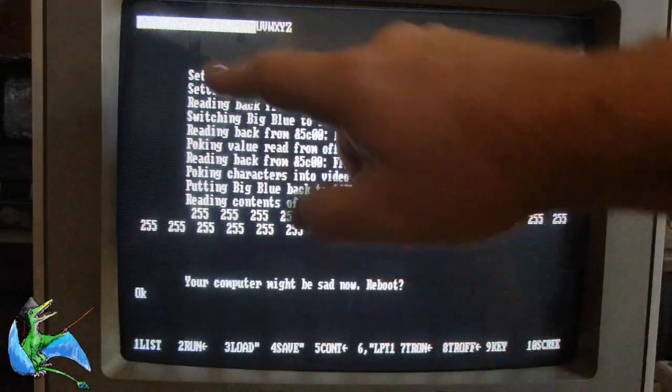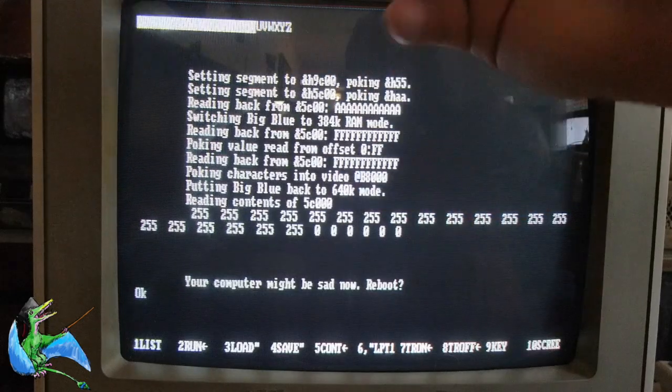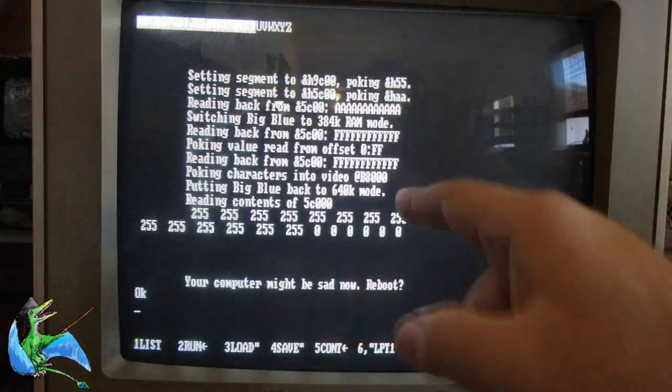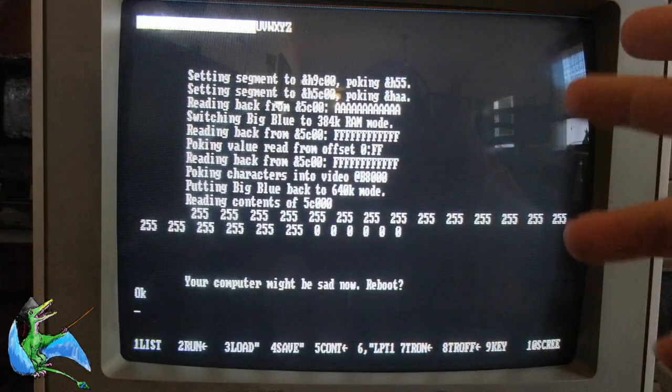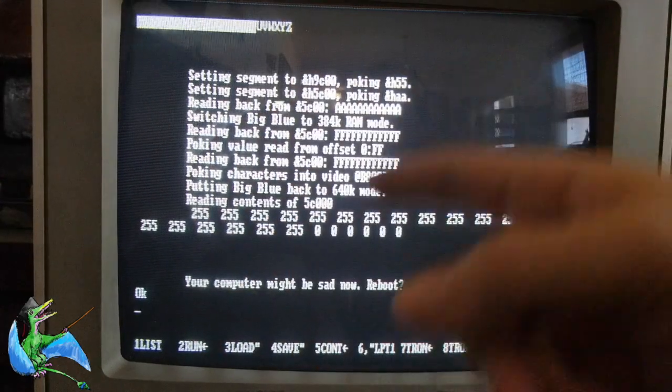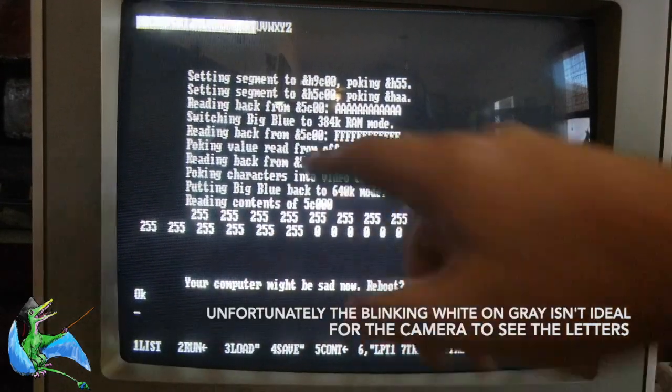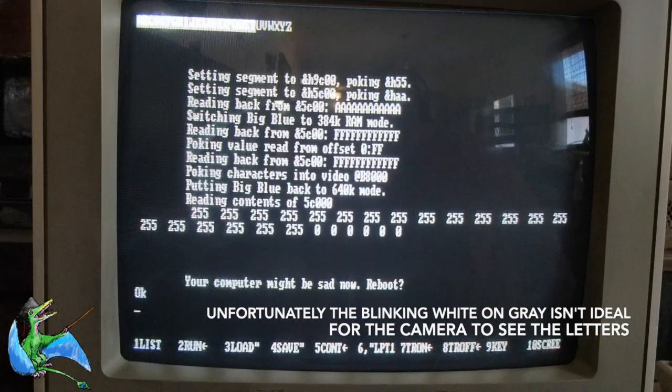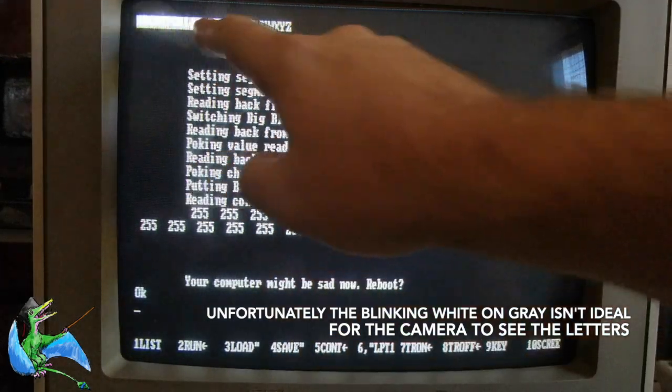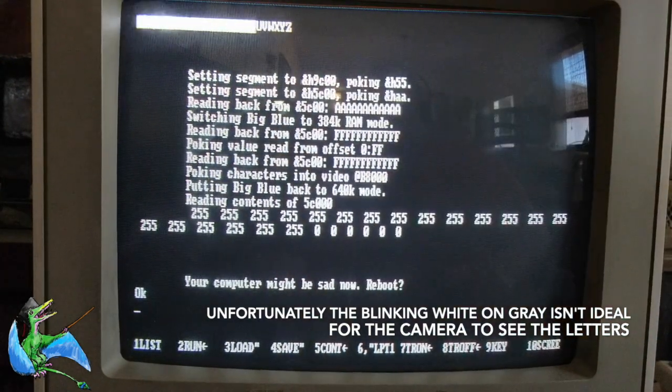And then I poked A through Z into the character cells, which means I skipped every other cell. I skipped the attribute cells and only poked the character cells with this. And that's why the alphabet appeared up here.